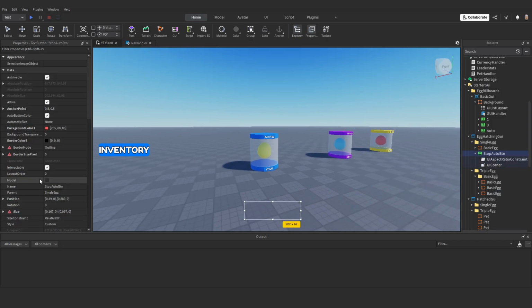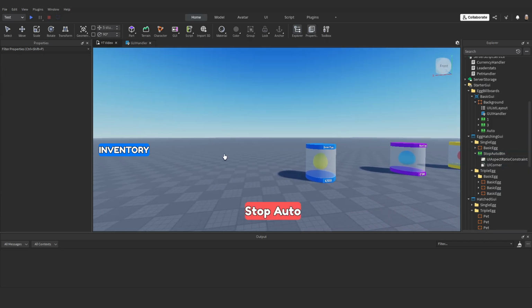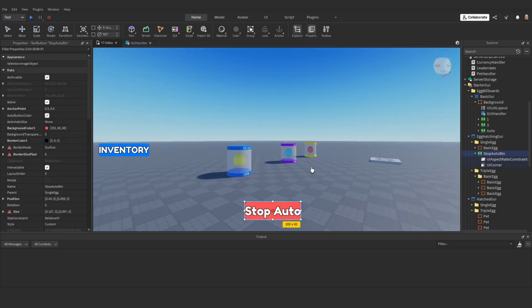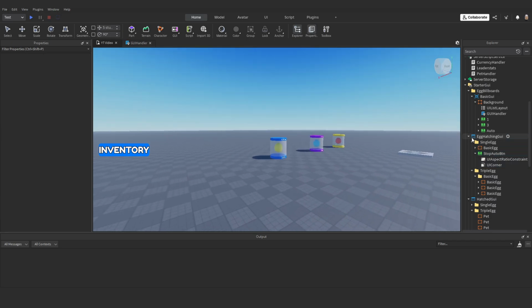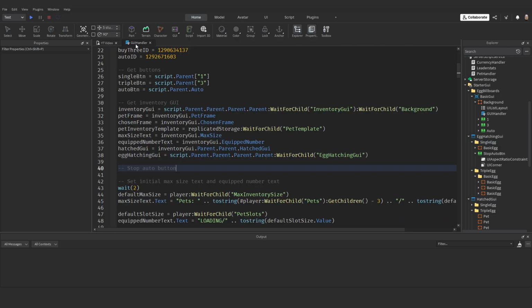There we go. Let me make it visible. It's just this button here. It says stop auto. It's got a corner and an aspect ratio constraint in there. Nothing else, no script or anything. I'm just going to make it invisible by default. And that's in this single egg folder in the egg hatching GUI.